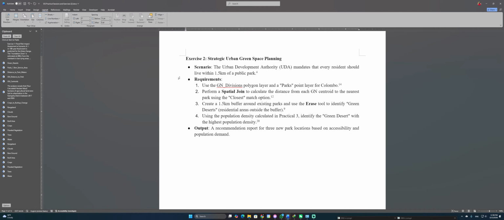Now for this one, we are going to assess how many Grama Niladhari divisions in Colombo district lack on this simple criteria. For this one, we will need three data sets: GN divisions, population, and parks. We will have to do the spatial join, then some erasing, then identify the green desert areas, and then do a simple calculation.